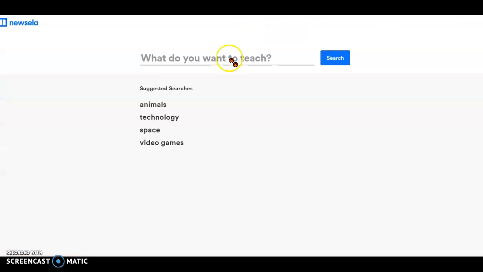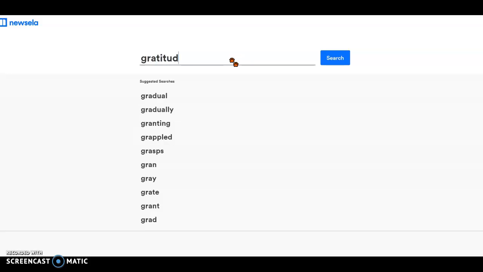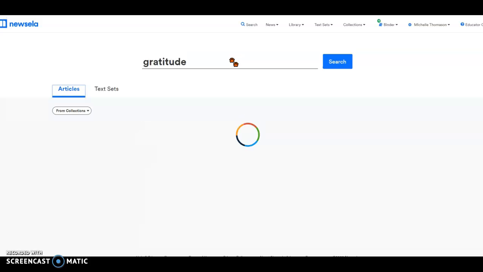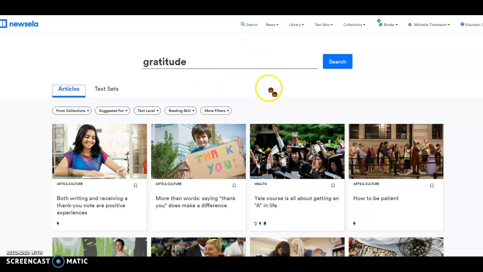They have a really great search engine. I know that you're working on gratitude right now. If you wanted to find an article, you could definitely use the search engine. Just write whatever you're looking for in that search engine. You'll notice here that lots of different things come up.